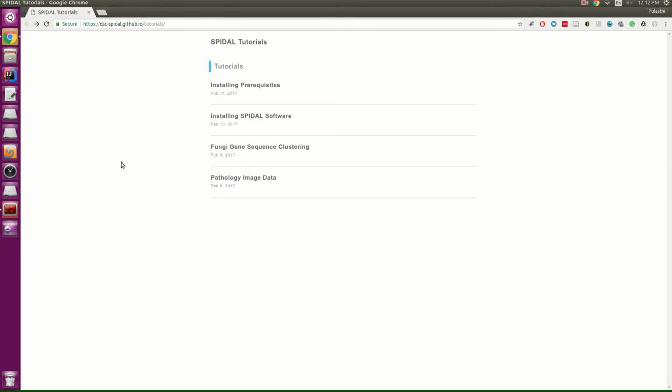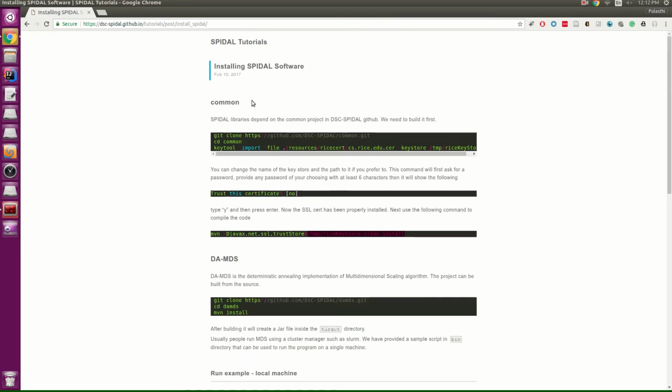For the second step of the tutorial, we need to install all the SPIDAL software that we need. First, we need to install the common library. The common library is used by almost all the other SPIDAL libraries. In order to do this, you need to first clone the Git repo of the common library.